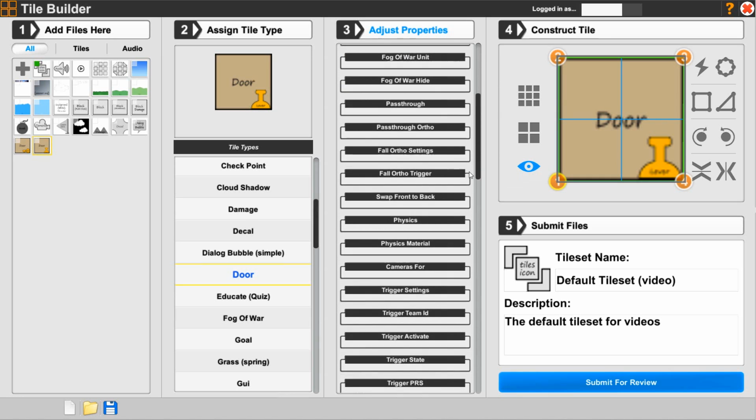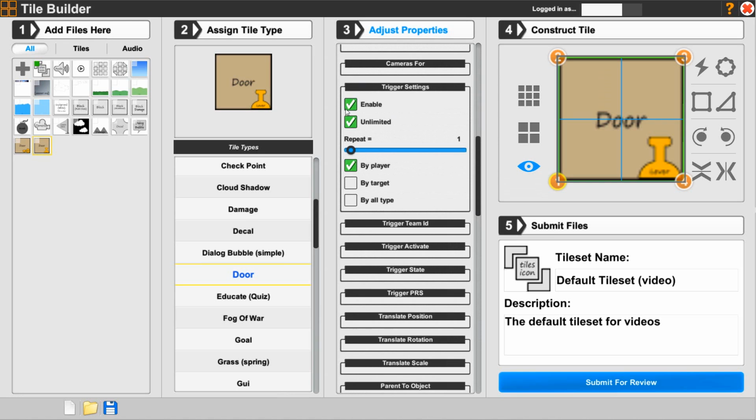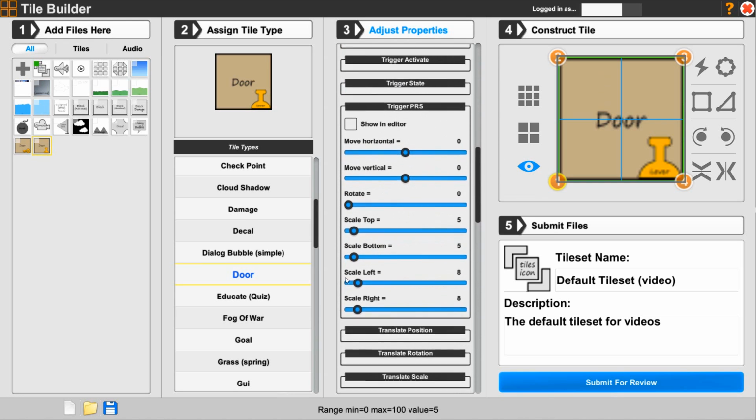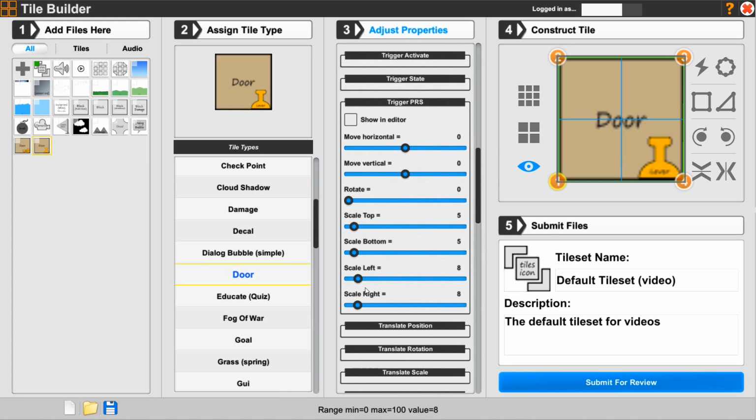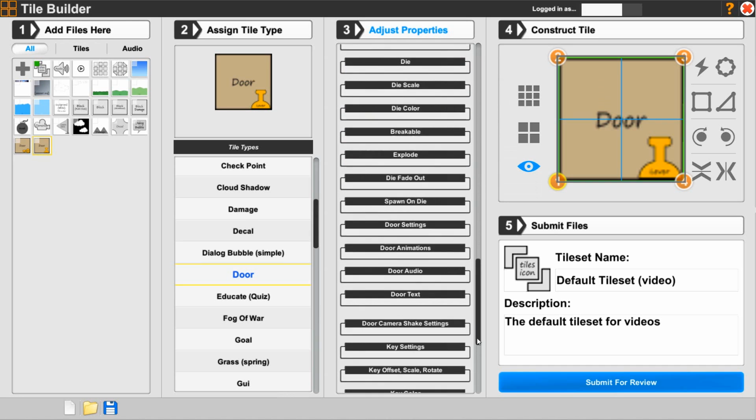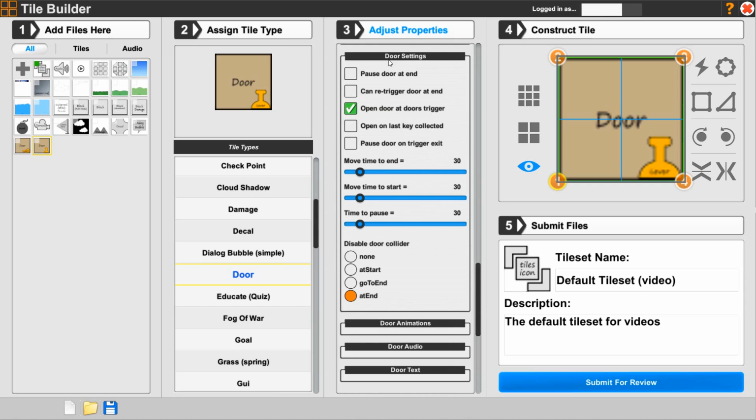If we scroll down to trigger settings, again, trigger settings are enabled. The position, rotation, scale, the scale should be 8 and 8 for left and right. And if we keep going down here, we should see our door settings. So the biggest change on the door settings here, in terms of what we want to happen for the door itself, is that we could say the door is paused at the end.